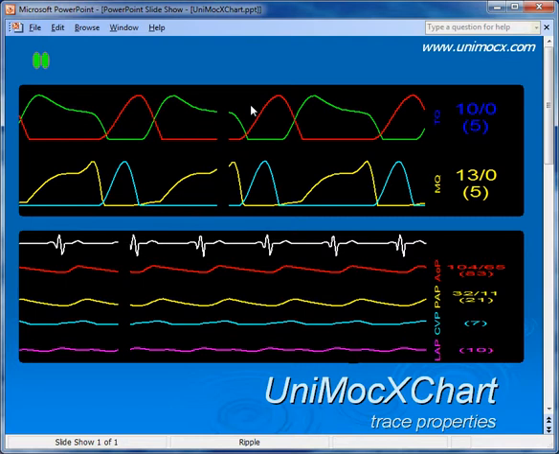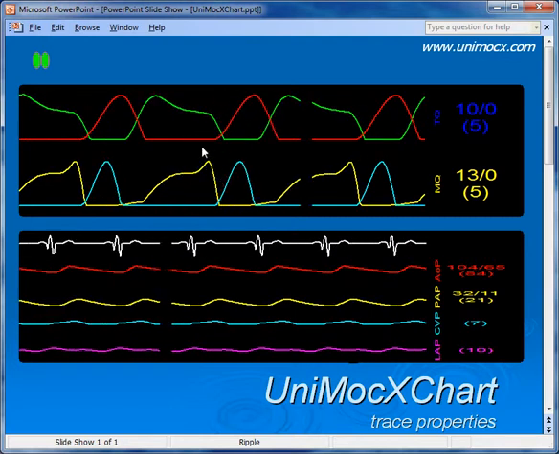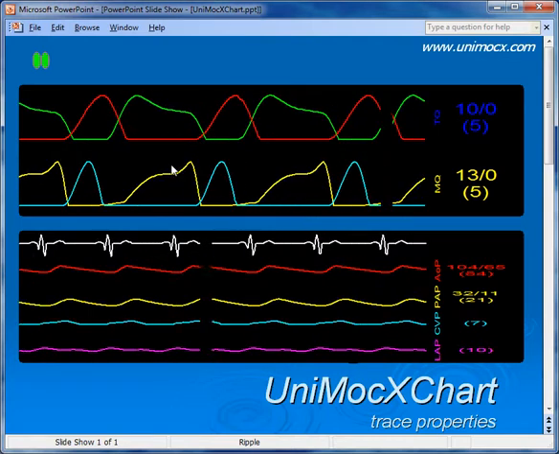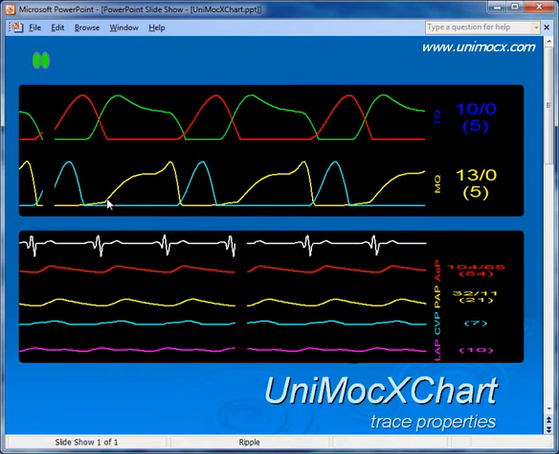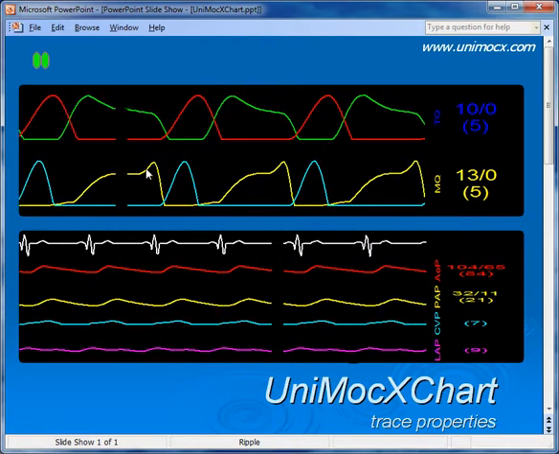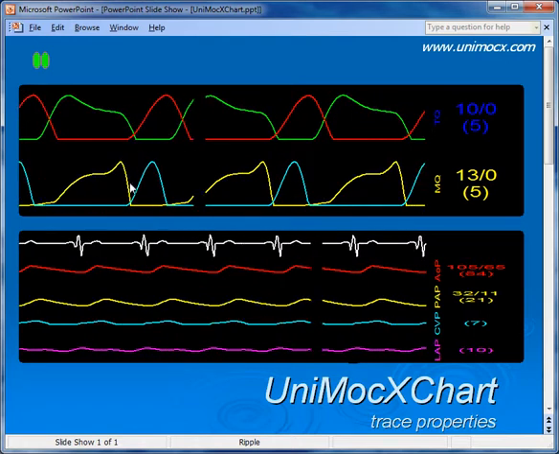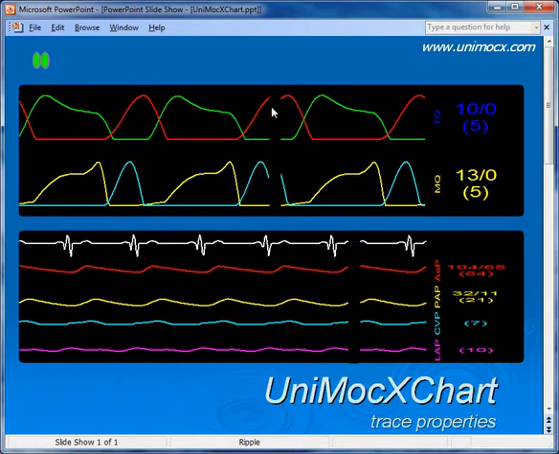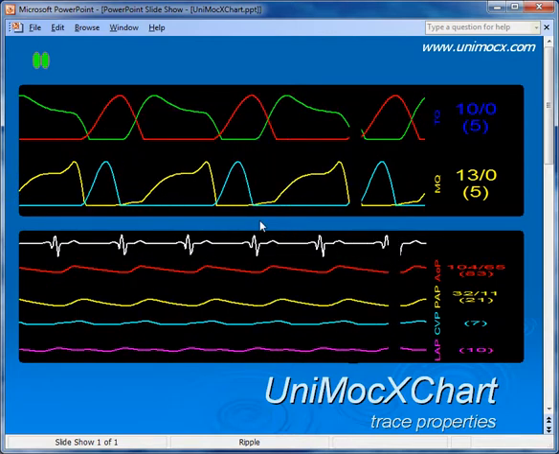Another interesting feature of these particular charts is at the very end of diastole, at the very beginning of systole, you're getting this pulse right here. This is our atrial kick. This is where the atrium begins to, or precedes the ventricle contraction. Contraction of the atria precedes the contraction of the ventricles, and so you're getting this atrial kick of flow through the mitral and tricuspid valves. So that's how you make changes in the UniMocXChart controlled trace properties.